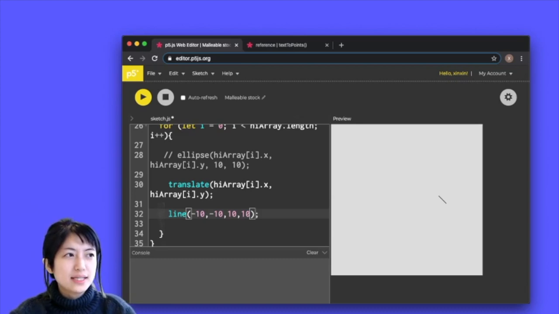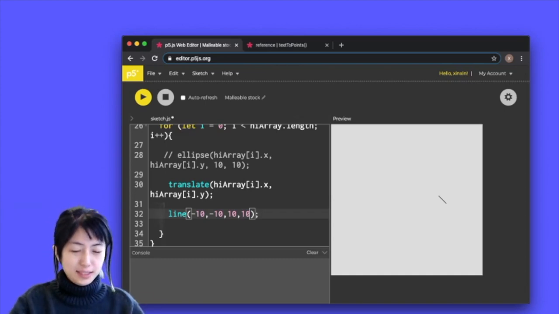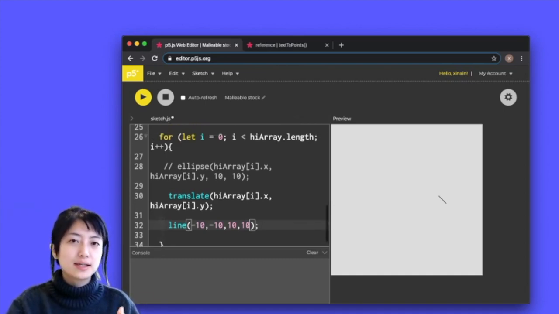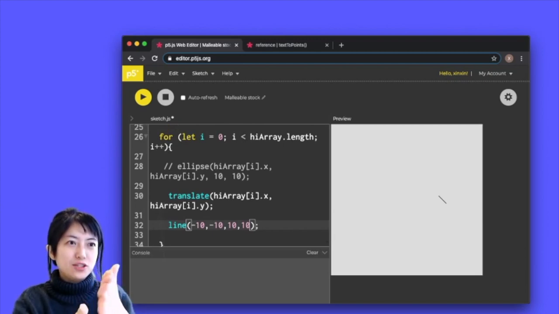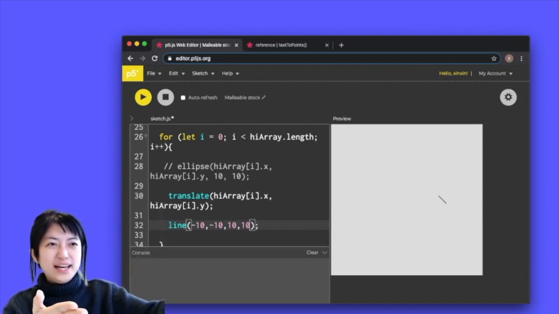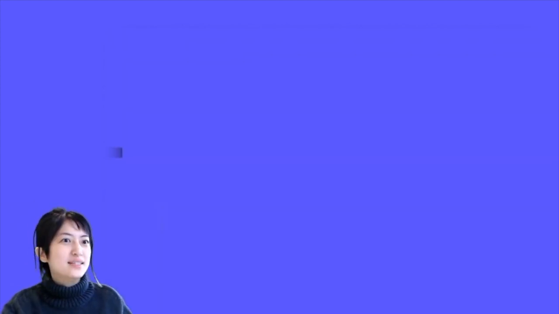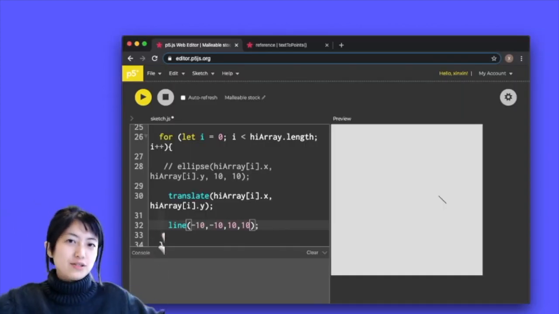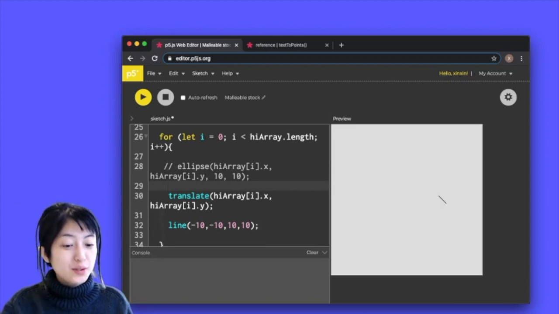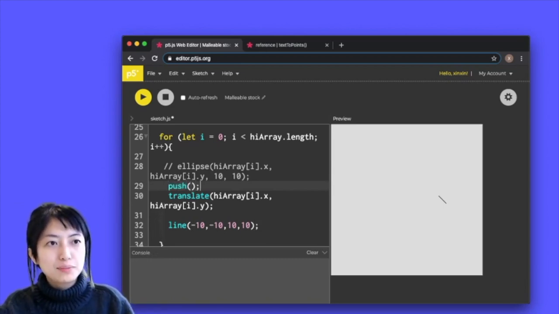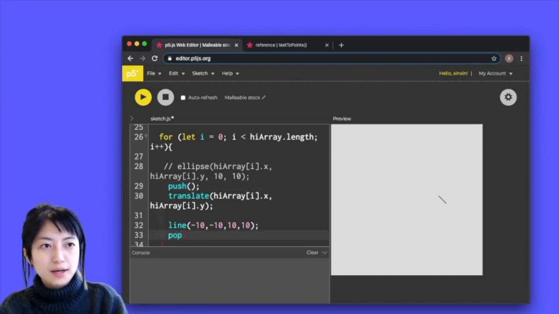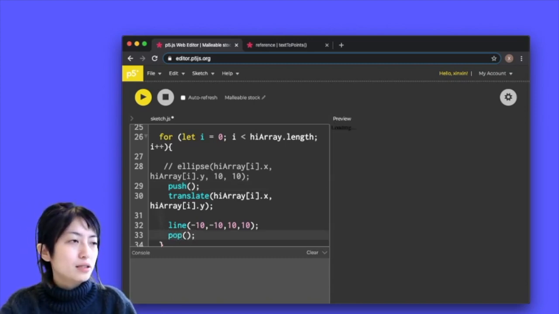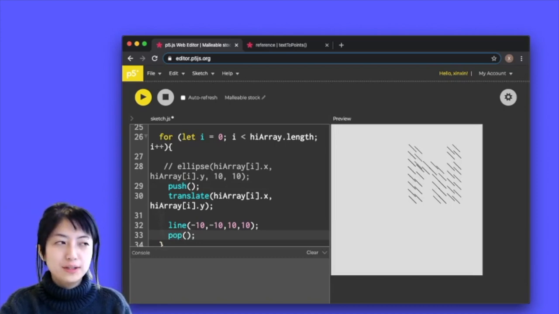And we've lost the shape completely. That's because translate is additive, right? Since it's inside the for loop, it has translated additively, and we can't see most of the lines now because it's outside of the canvas. So what we can do here is use something called push and pop. If I add push here, and add pop at the bottom, and hit play, then there you go, our lines are back.